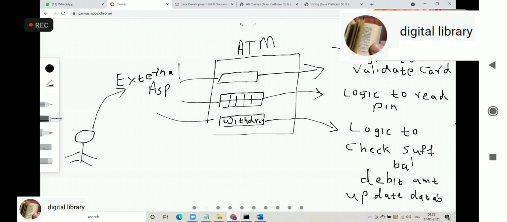Your bike or your car. What is the external aspect? That key which you turn on to start the bike or to start the car. When you turn on that key, that is the external aspect. But what is the internal aspect? How internal things work, ignition, how the engine starts. That is the internal aspect.